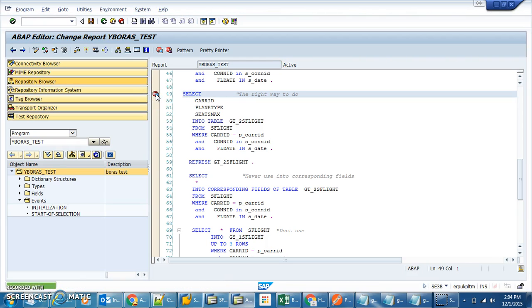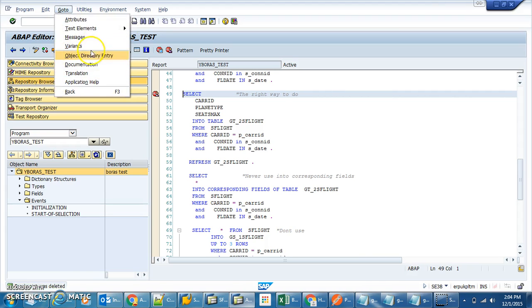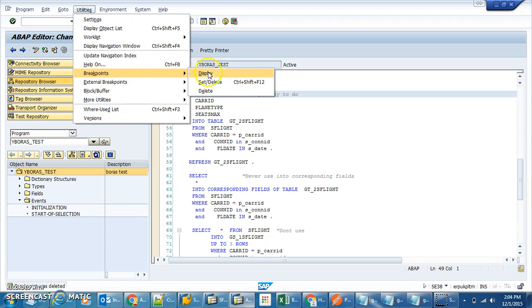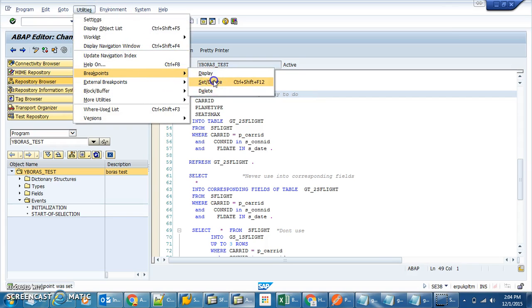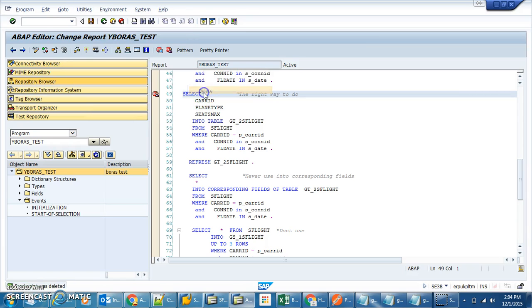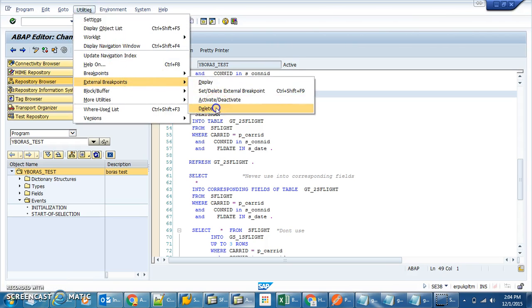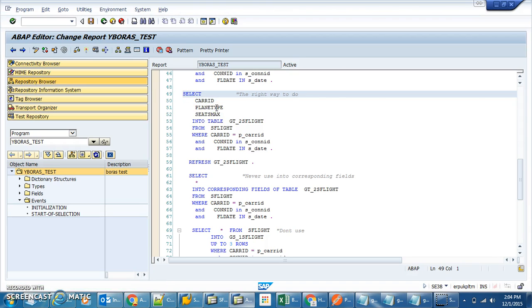You know what? Let's not put any breakpoint at all, actually. No breakpoints. Go to utilities, breakpoints, delete. Utilities, external breakpoints, delete. Free, no breakpoint. Because breakpoints are set in particular places when you know where the problem is, but in this case, we're going to do a general debugging.